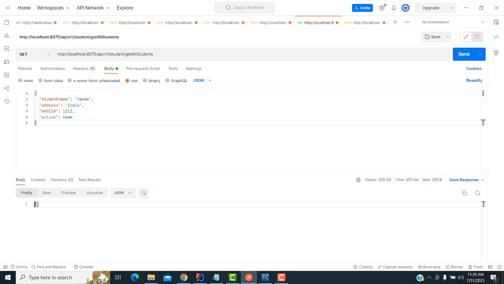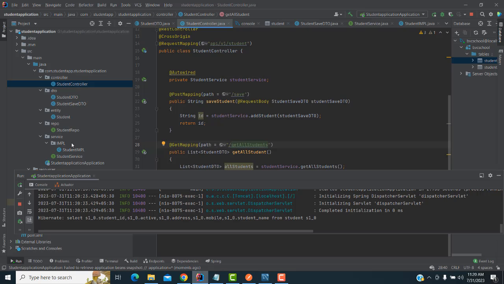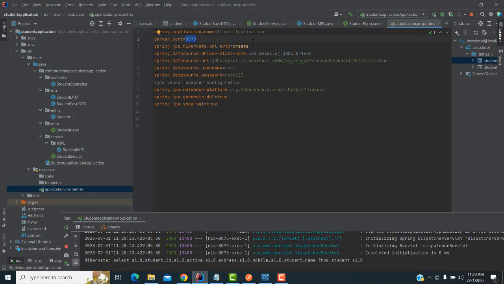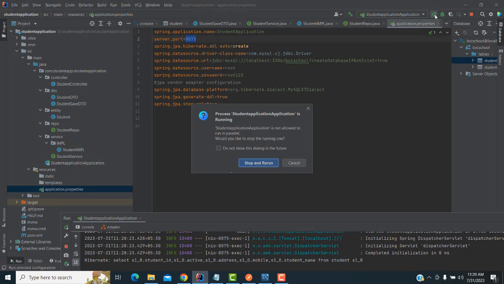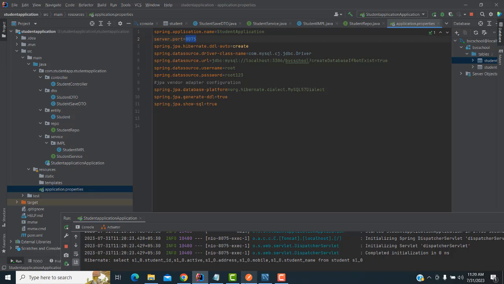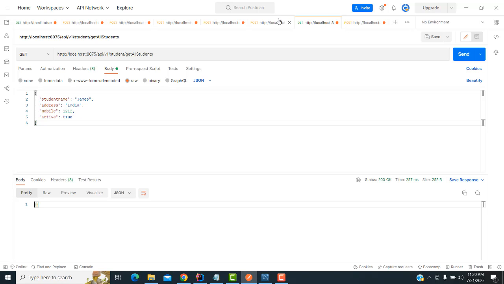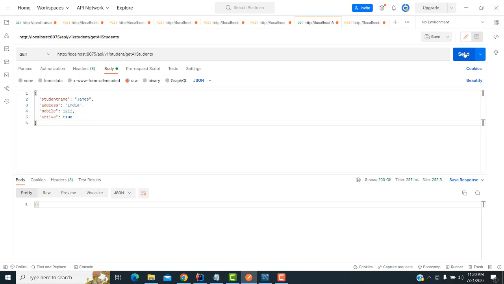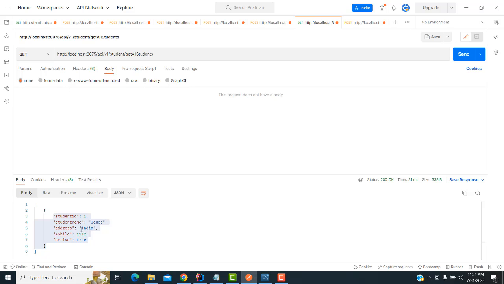So what's the problem here? I'm going to add the data first. When you add the data, we have to make this one update, then only it will recreate the database again. So first I'm going to add the data. You have to add a different API, another API. I'm going to send this one, James is created. Now let's run it again. Here it's working perfectly.